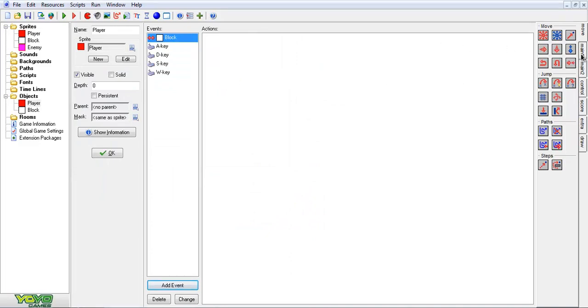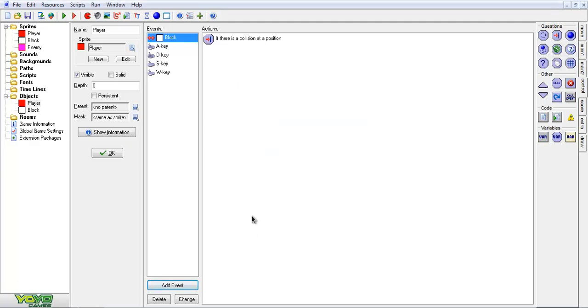Now add this control question, check collision. Okay. So now when the player collides with the block, it's not moving. So okay, we're done making two objects.